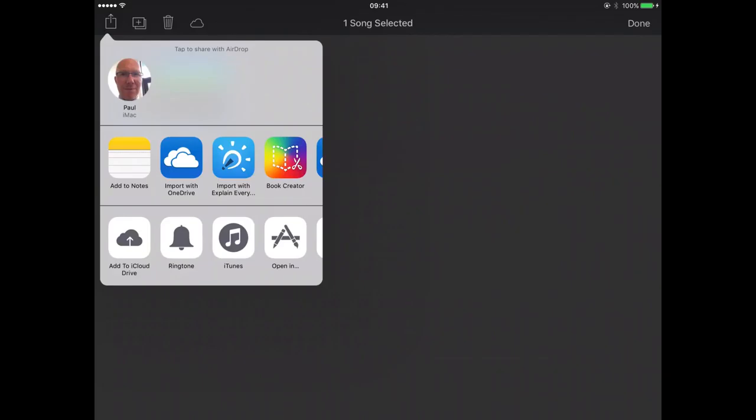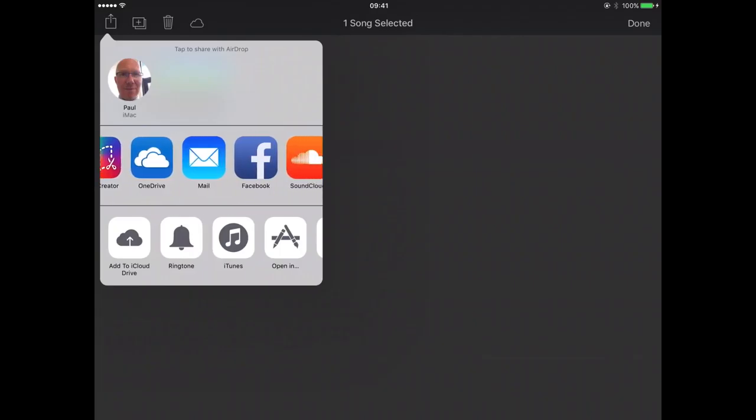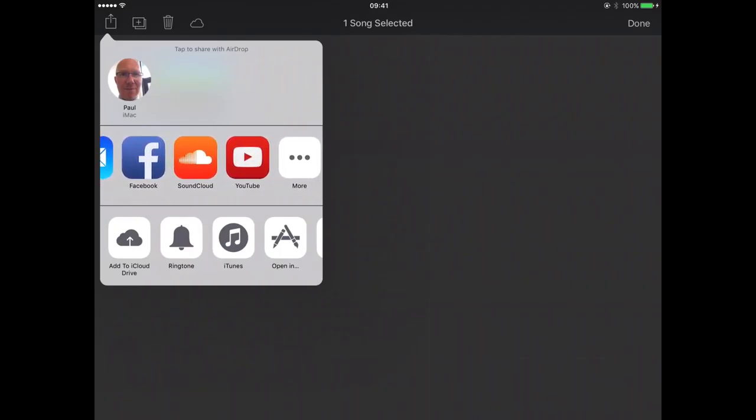with an Apple device such as a MacBook or an iMac or another iPad, meaning that they can open and listen to the project. We can import the song into another app such as Explain Everything or Book Creator. We can use the music in iMovie if we've got the iMovie app on the iPads. We could export it directly to something like SoundCloud, which is for storing audio files, or YouTube.